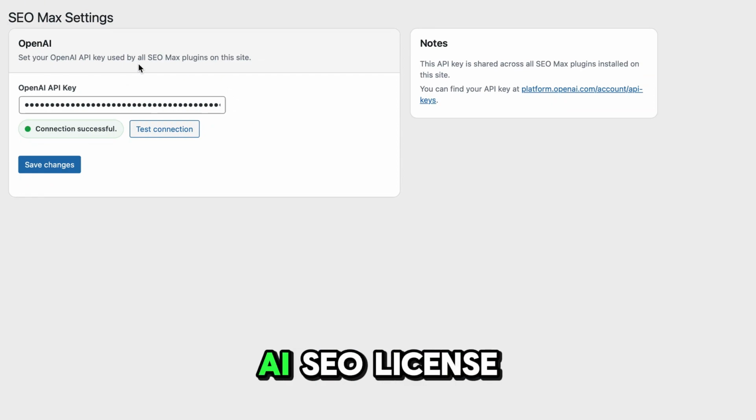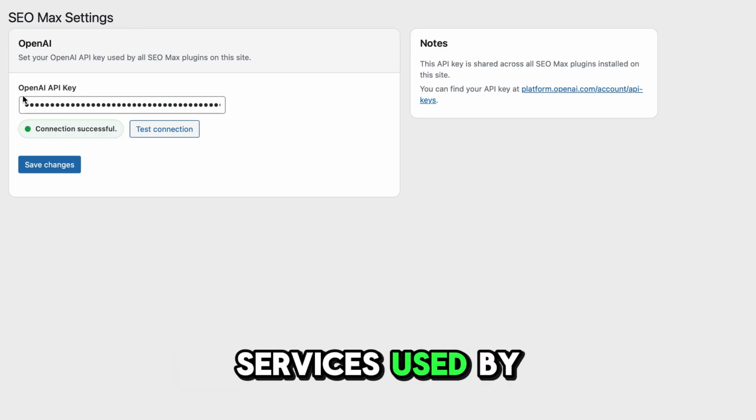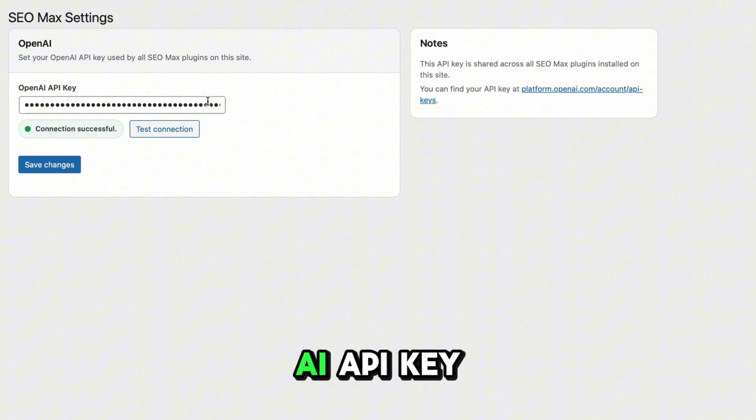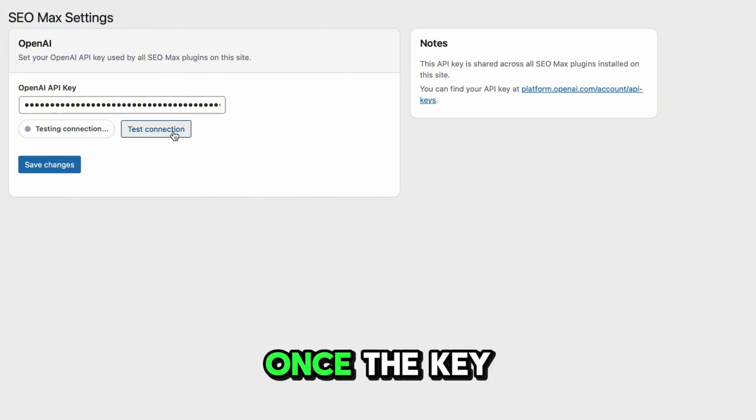This is the AI SEO License Manager. This plugin is responsible for connecting and managing the services used by the SEO Max suite. Here, you simply add your OpenAI API key, which is used by all SEO Max plugins installed on your website. Once the key is saved, every plugin in the suite will be able to access the AI engine.